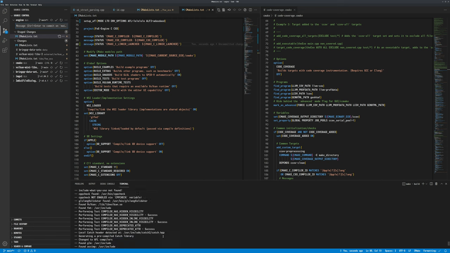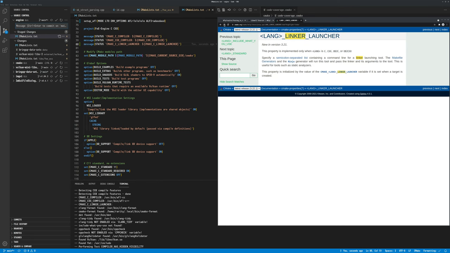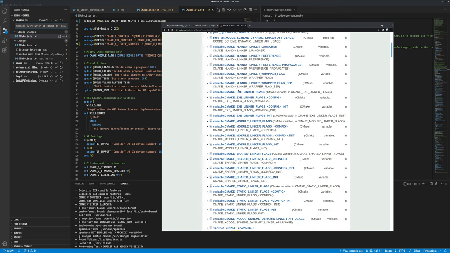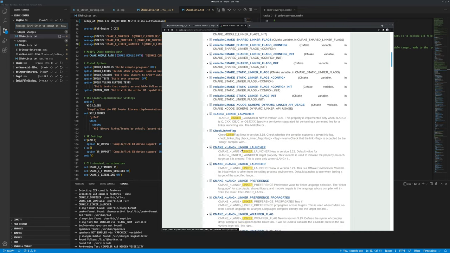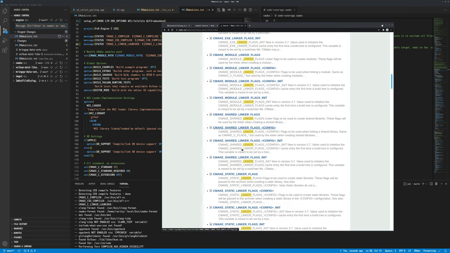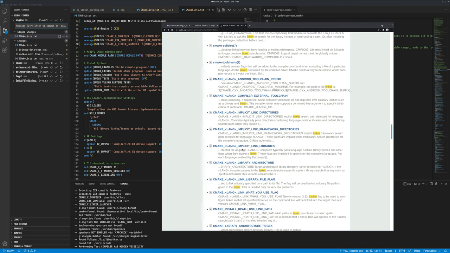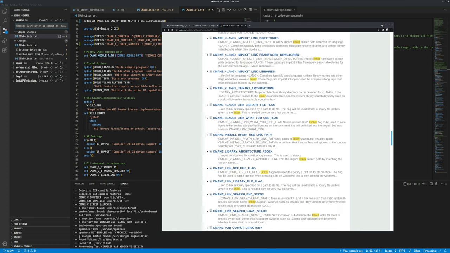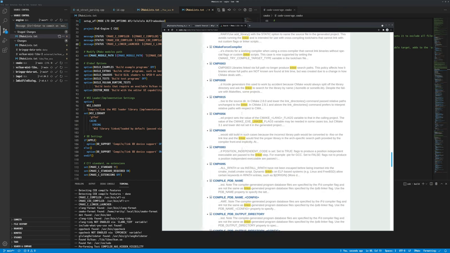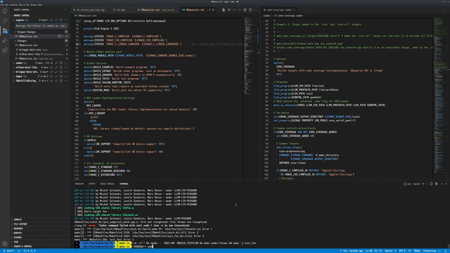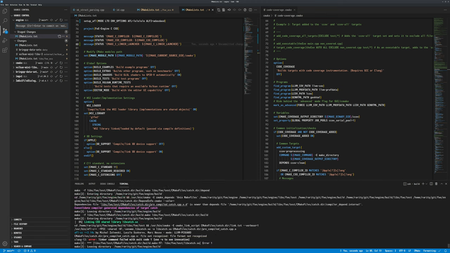Nothing. Useless to me. A command line for a linker launching tool. I mean, I guess. Linker language? Like, where's, like, CMake C language linker launcher? Linker flags. Linker language. Toolchain prefix for Android. Well, okay, hold on. Let me, what do we got? What do we got? How exactly is this?